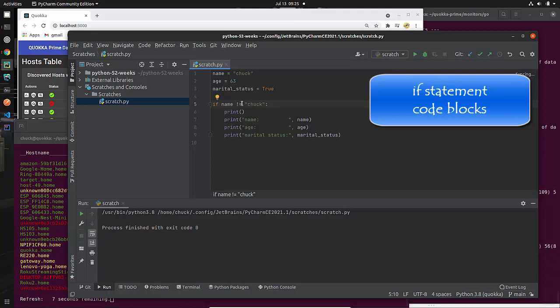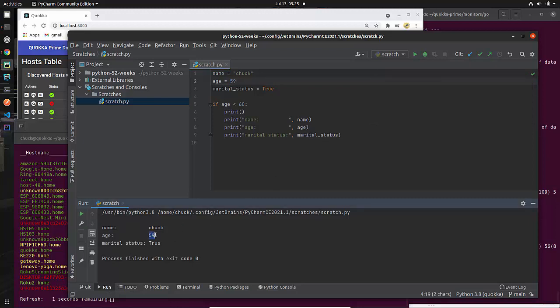What if we wanted to do something different? And if we were to say if age, let's go back, age is less than 60, then we'll print it out. Let's see what happens there. If age is less than, nope. So what if Chuck lies about his age and he says, I'm only 59? What's going to happen in this situation? Guess what? It printed it out. Sure enough, it printed my age, even though that's a lie.